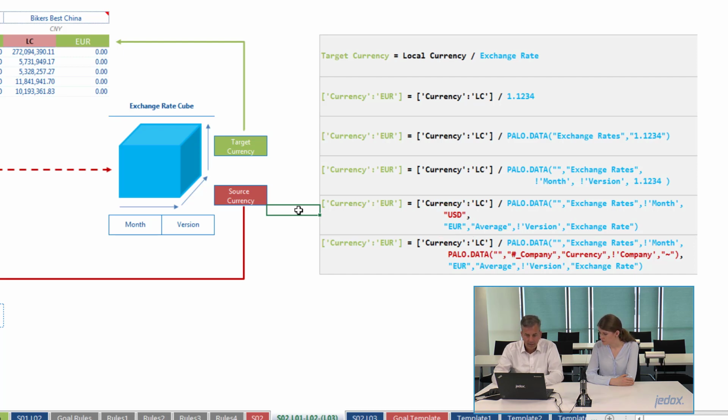And this is exactly the little thingy where we are working with the attribute cube now, because if I hard-code US dollar and euro, I would always convert from US dollar to euro. And that's not going to be accurate in every case. Correct, yeah. Especially when we go for Bikers Best from China, we need actually the other currency.